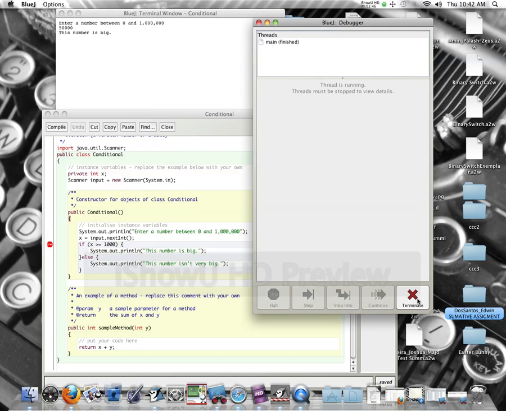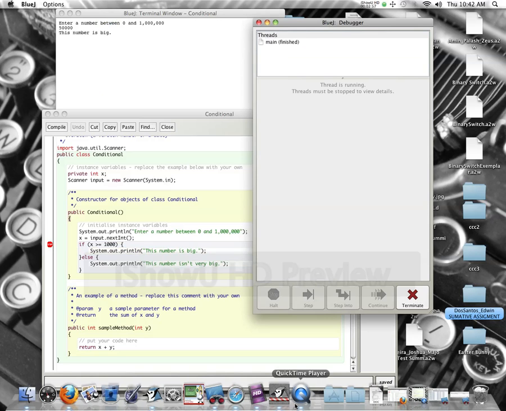So that's the approach you should be taking. You should be using breakpoints to, A, take a look at the value of all your variables, and B, to see what lines of the code are actually being executed.